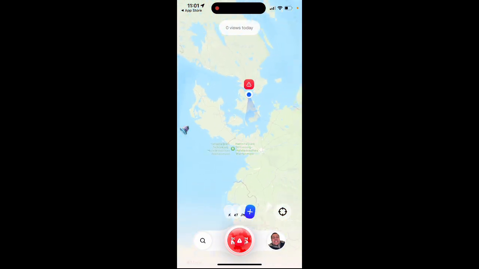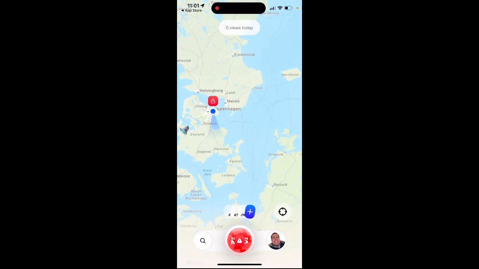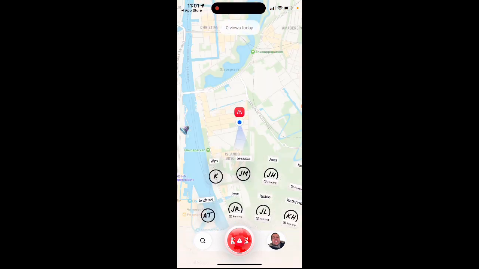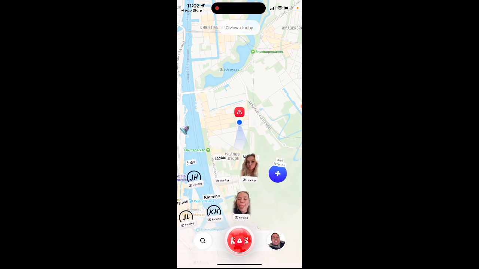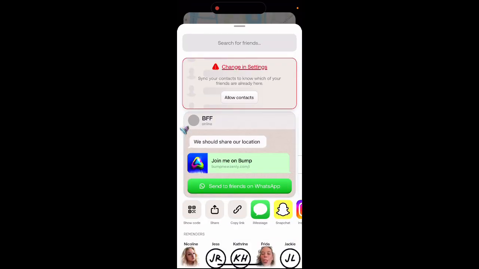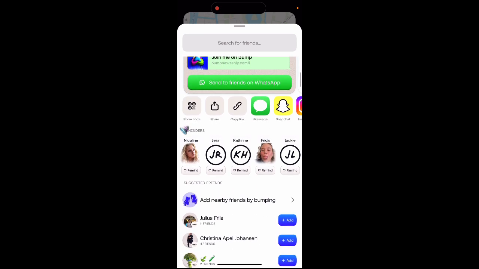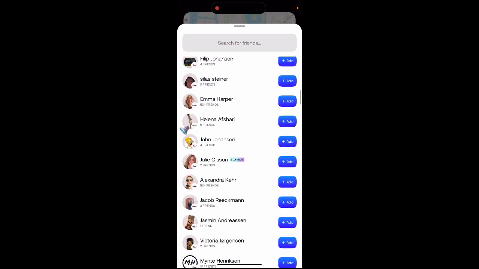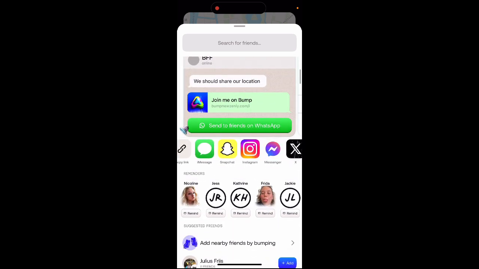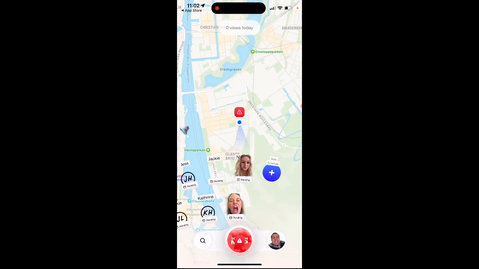So this is kind of like an Apple Maps map. Then in the bottom you have friend suggestions which you can add in here. Then you can just tap to add friends. Then you can just send the invite. You can show the code. You can also add nearby friends by bumping, and then you can see some suggested friends. So this is the app friends which are around.